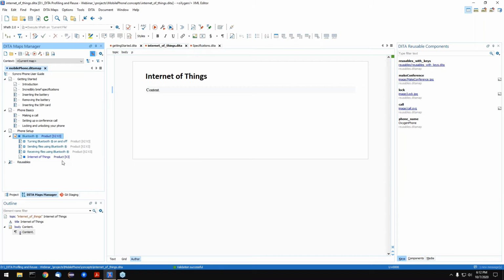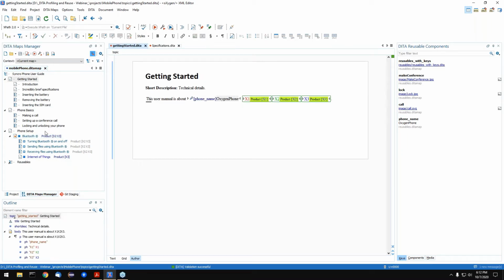And now the validation is successful. So this is how we define attribute values in the preferences, and this is how we use them in our data topics as well as in our data map.